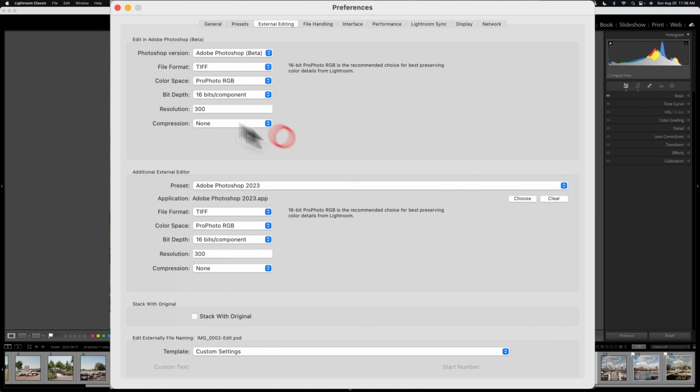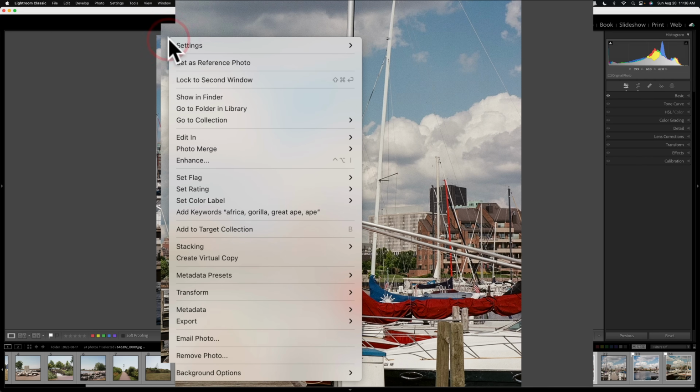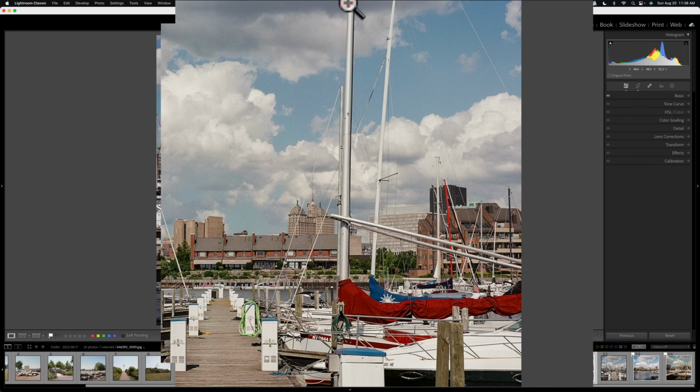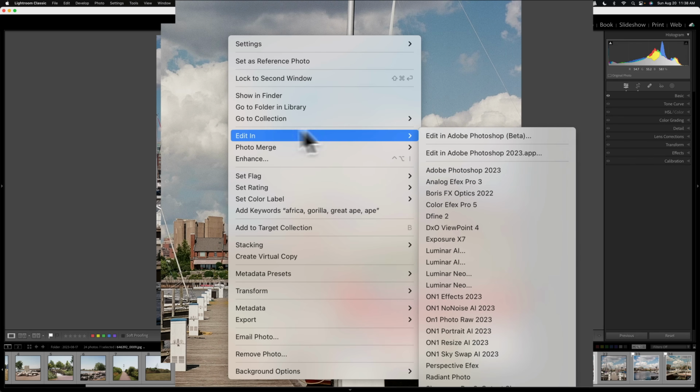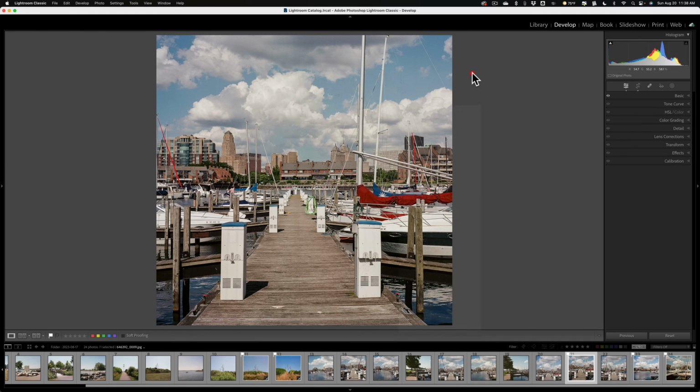It's in the drop-down. Now you can close down Preferences. Now, when you want to send an image to Adobe Photoshop Beta, what you can do is right-click on the image, go to Edit In, and then right at the top is Adobe Photoshop Beta. Then, if you want to send it to the current version of Photoshop, right-click on it, go down to Edit In, and then go down. You can see it's right here, Adobe Photoshop 2023. So you have them both here and they'll both work. I'm not going to do it, it just takes time for Photoshop to open and everything, but they will both work.